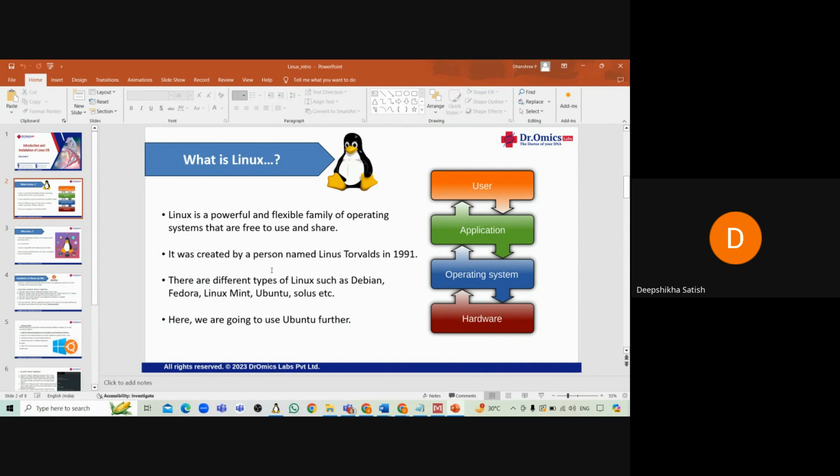It was created by a person named Linus Torvalds in 1991, and that's why, by his name, the operating system is named Linux. Like whenever we talk about Windows, if you know, there are different types of Windows, right? Windows 7, Windows 8, 10, 11. Likewise, Linux also has different types and different versions.